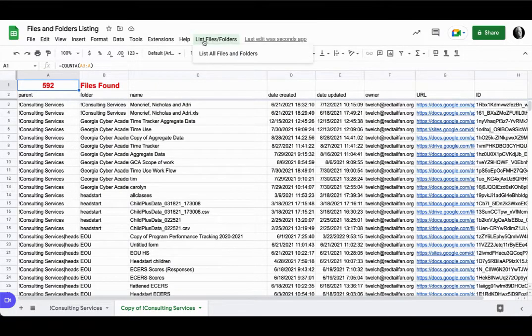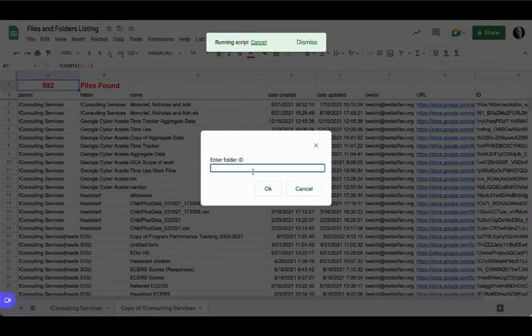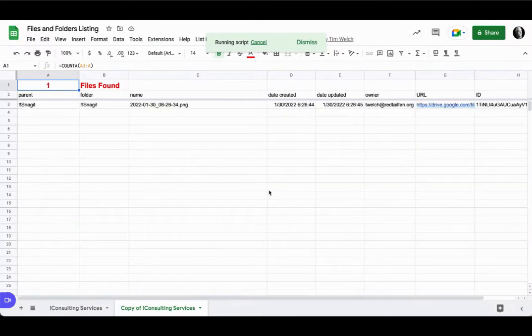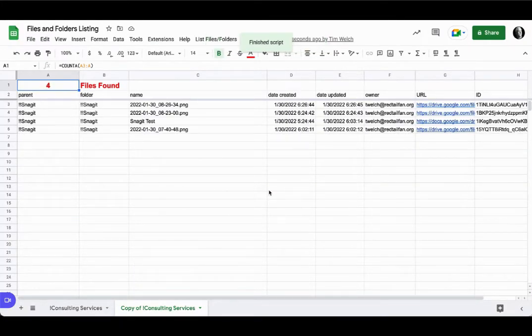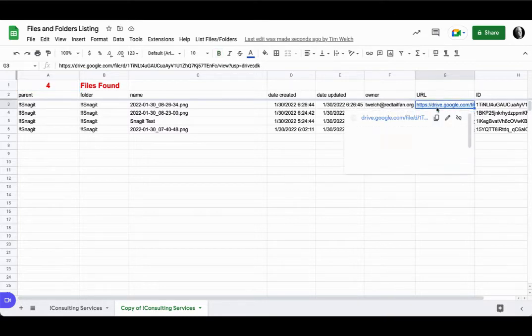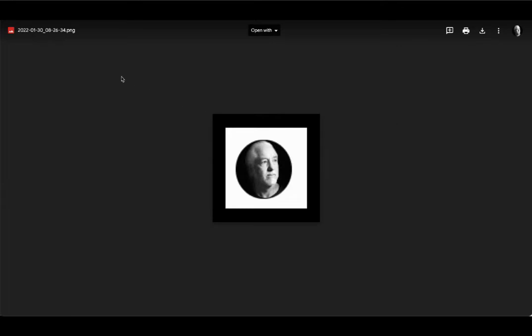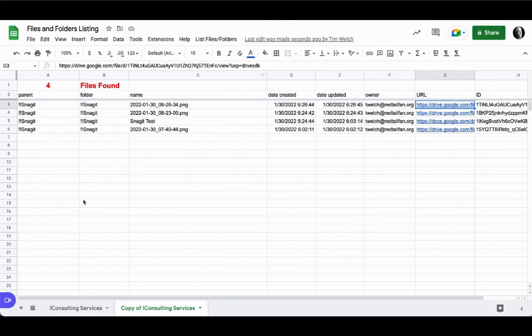If I run my files and folders, remember I pointed out the very first thing the script does is clear the sheet. So it's going to clear. I didn't really have to do anything else. And notice that's already finished. There are 4 files in there. Those happen to be PNG files. And if I open them up, it's going to just show me a picture of whatever the file might be.